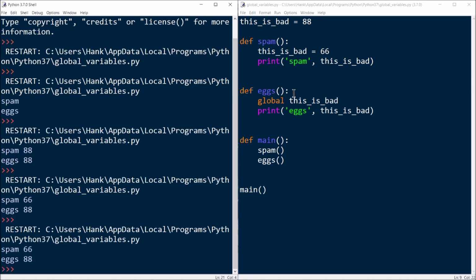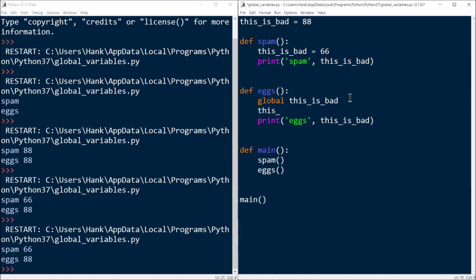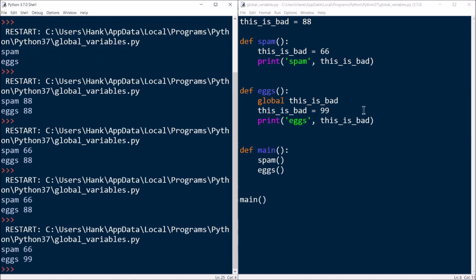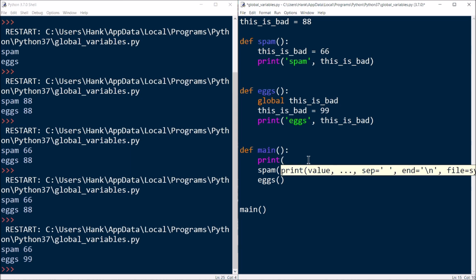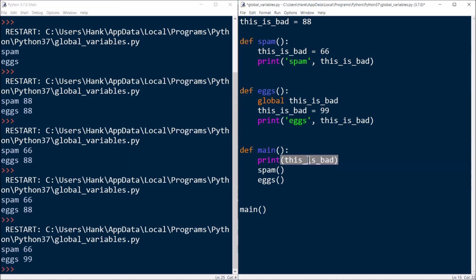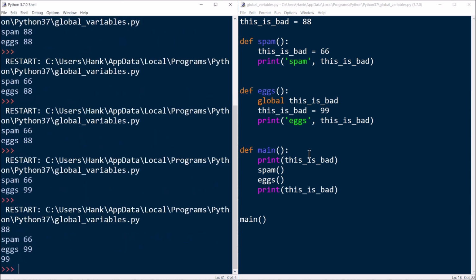So from there I can say, well, global this_is_bad, right? And so now what this does is it makes it so that inside of eggs, if I set this_is_bad to a different value, that causes the global variable to change, right? Let me modify main here so you can see this. Let's print this_is_bad at the very beginning of main, and then at the very end of main, let's see how this_is_bad has changed. I'll go ahead and run this, and then I'll show you what we see in the output.